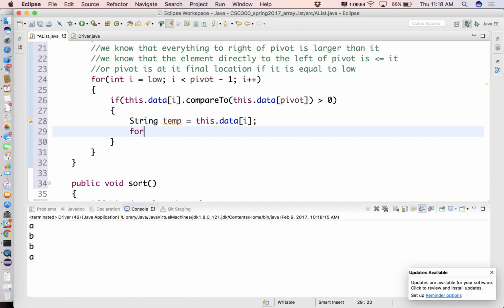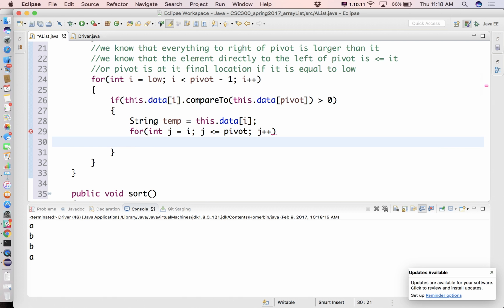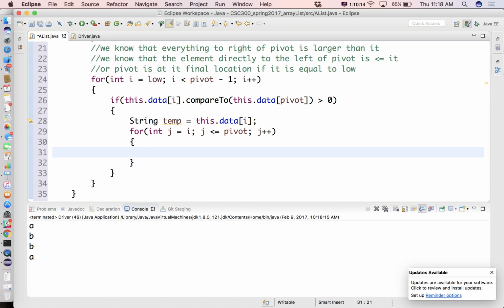So we're going to have another for loop. j, let's say, is equal to i; j is less than or equal to pivot; j plus plus. This is going to handle all our indices from right now all the way up to pivot, and we want each of these to shift left one, knowing that we're allowed to destroy the element before me.